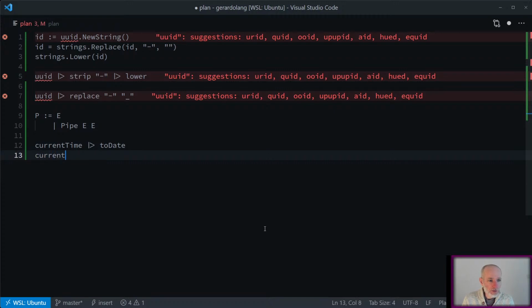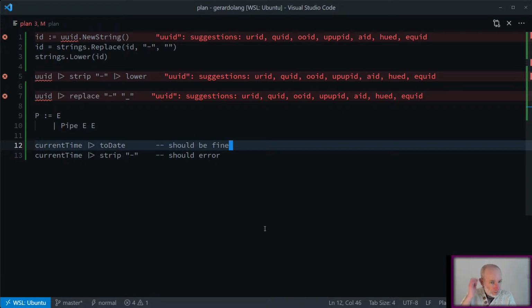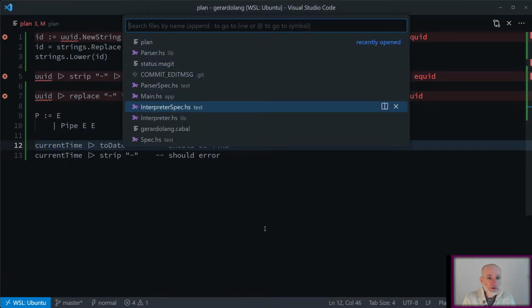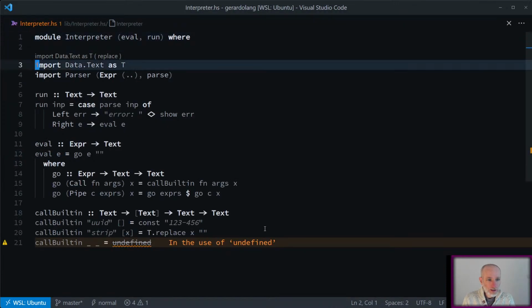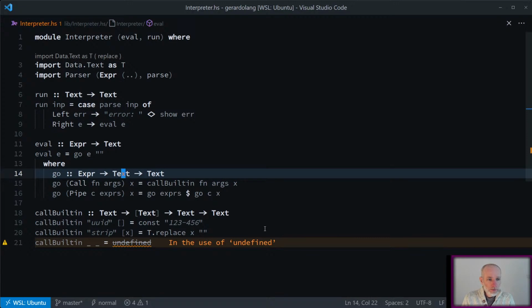But if you said something like current time and you put it into strip, that should blow up because time is not a string. So I would say should error, and it should be fine. Okay, so we go back to the interpreter itself. You can see here that when we evaluate, we take an expression, we take the previous text value, and we put it into the next text value.